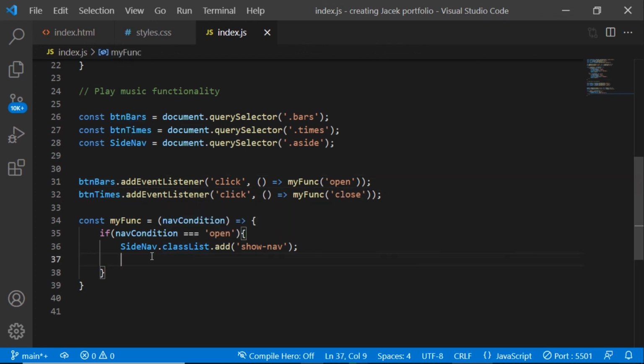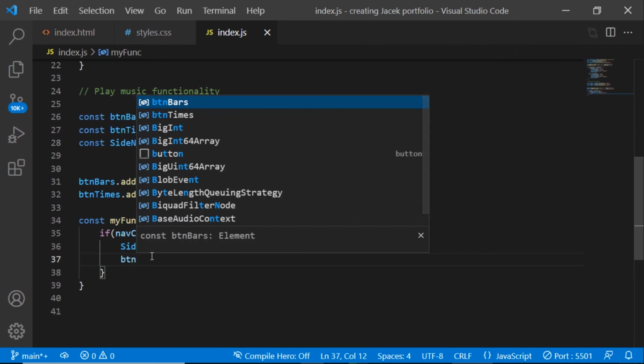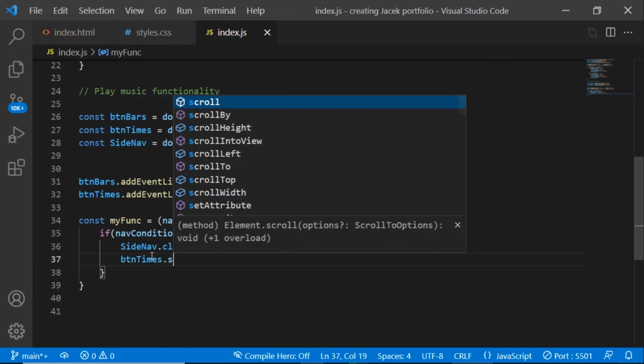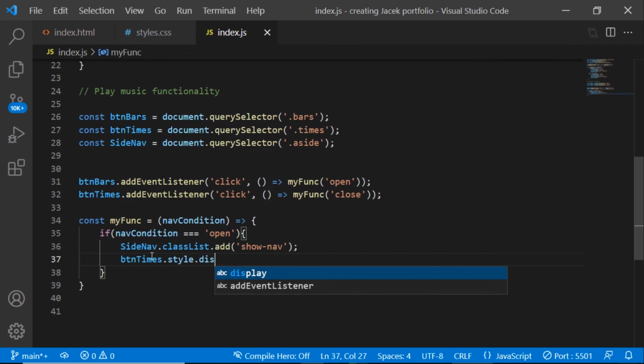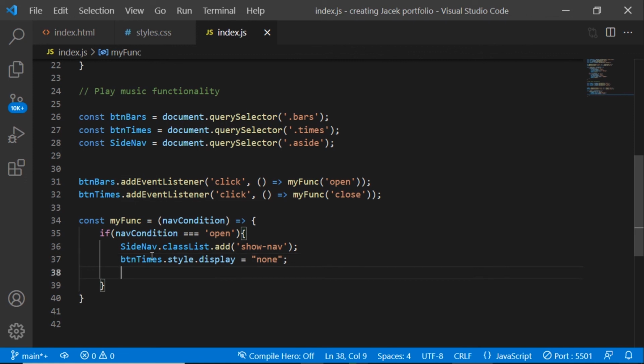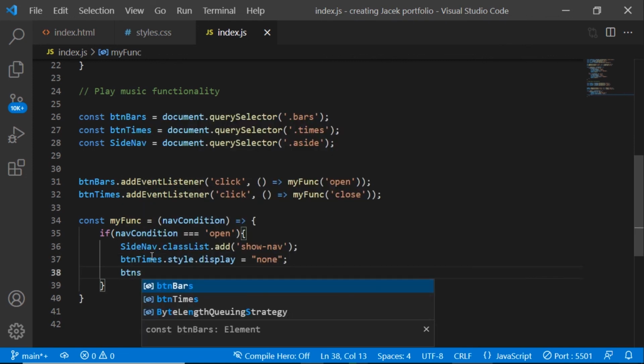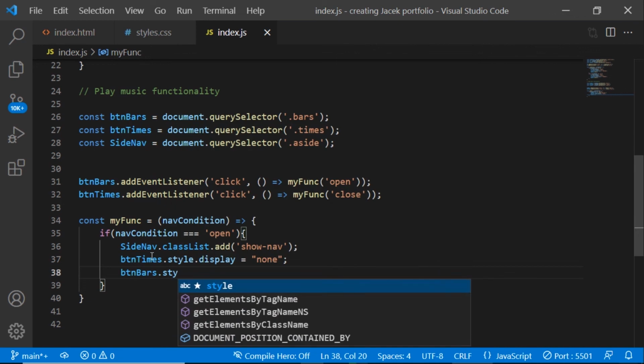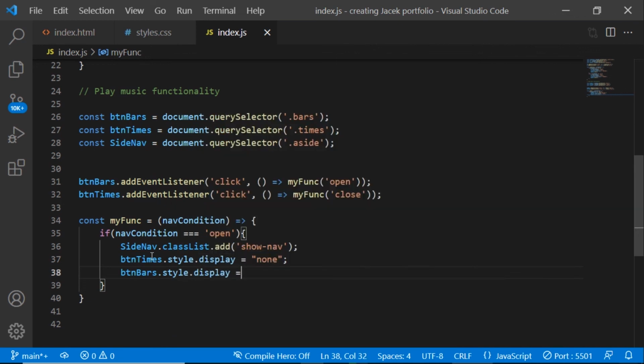So to do that, let's call on our btn times, and then we want to set the style.display to what? To none. Right after that, we want to set btn bars.style.display, I want to set it to, now this one should be block, the btn times should be block, and then we have our btn bars should be displayed as none.